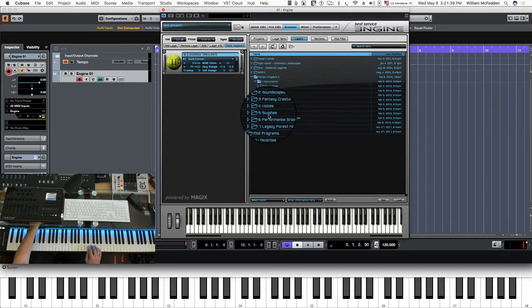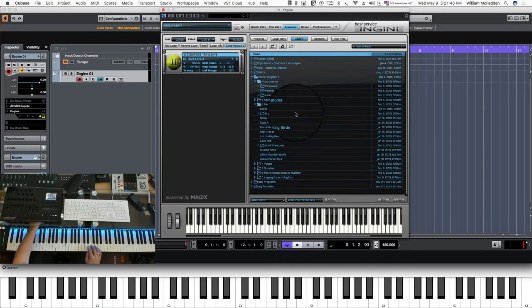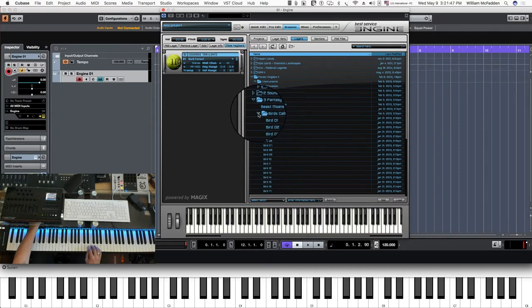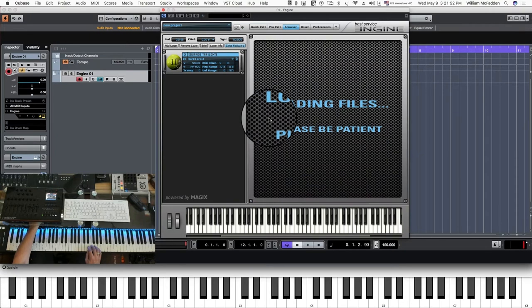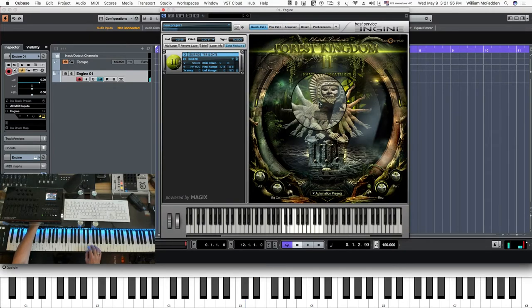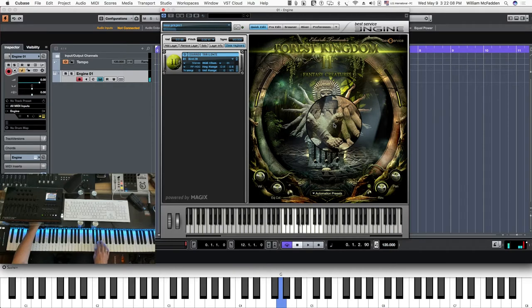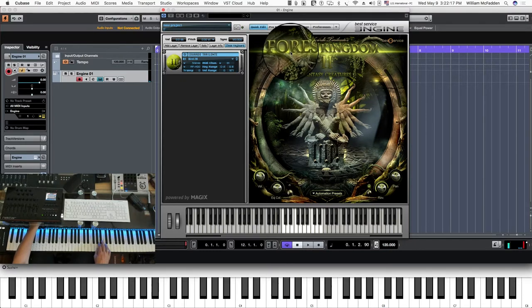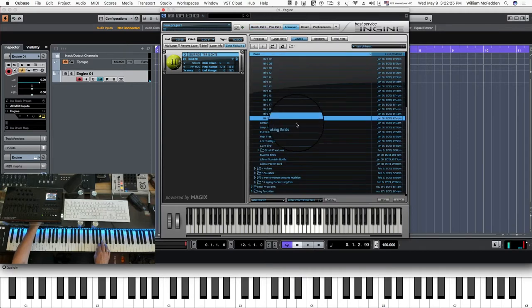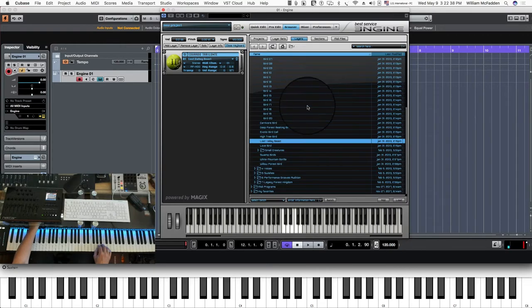But before we do that, let's take a look at the last three categories. We have fantasy creatures. Here you have bird calls, lots of different kinds of bird calls. There's one all the way up to 20, and let's look at the last one. Each key, and the black keys are included, gives you a different kind of bird call. An absolutely amazing collection of bird calls, which fit the concept of forest kingdom. In addition to the various kinds of birds, there's even more exotic country birds. We have beasts. Let's listen to the Lost Valley beast.